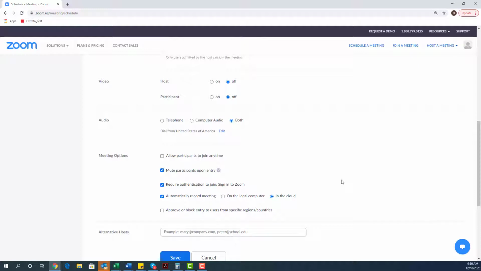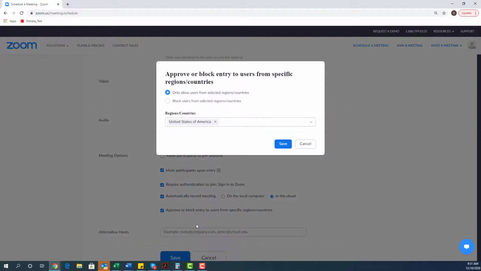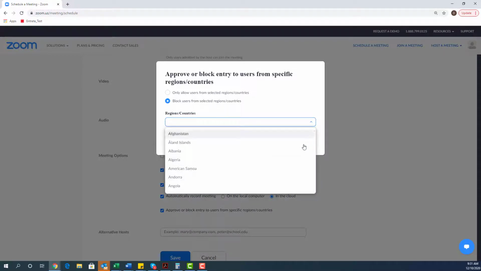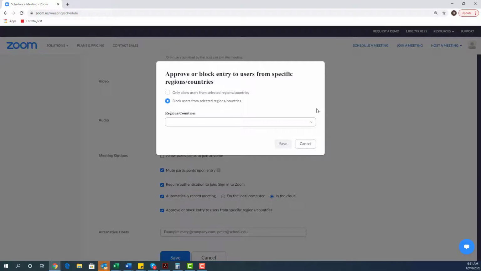And then the last one here, another one I never personally selected myself, but you can approve or block entry from various regions of the world. So if for some reason you wanted to block people that are in the United States from joining, you can do that here. Or the way it's selected now, it would only allow people from the United States, and then if we wanted to block, we can select block and then pick our blocked locations. So again, a feature you probably won't be using that often, but it is there.